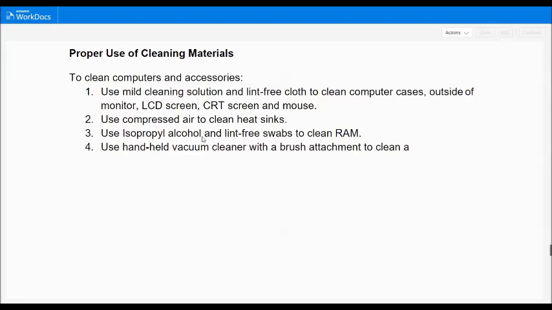Use isopropyl alcohol and lint-free swab to clean RAM. Alcohol. Halimbawa, nag-diagnose kayo ng system unit. Find out na RAM ang problem. So, ano ba usually ginagawa natin sa RAM? Some of them use the new eraser, yung white eraser. Tama? I-scratch natin just to clean the RAM.